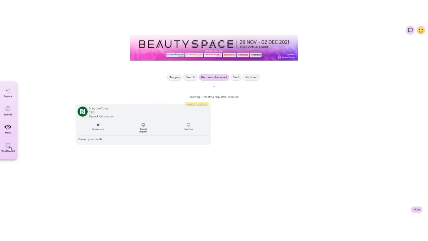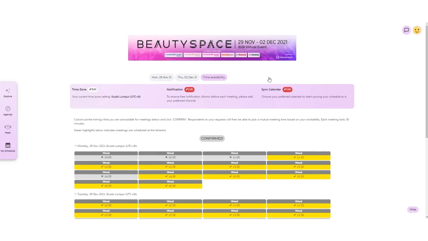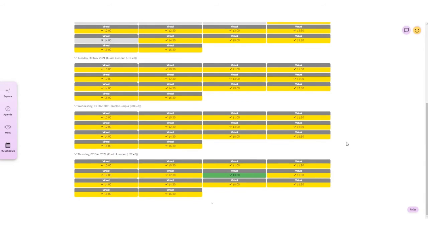On the My Schedule page, you may confirm your schedule for the day of the event. Click on the time slot that you would like to block. Click Confirm after you've looked through the time slots. Yellow indicates available. Gray indicates blocked. Green indicates the meeting has been confirmed.